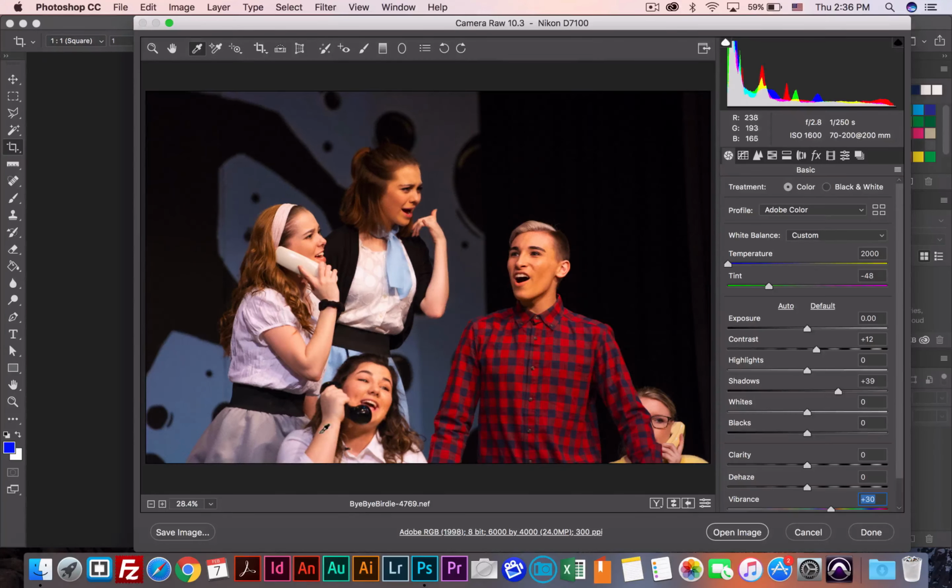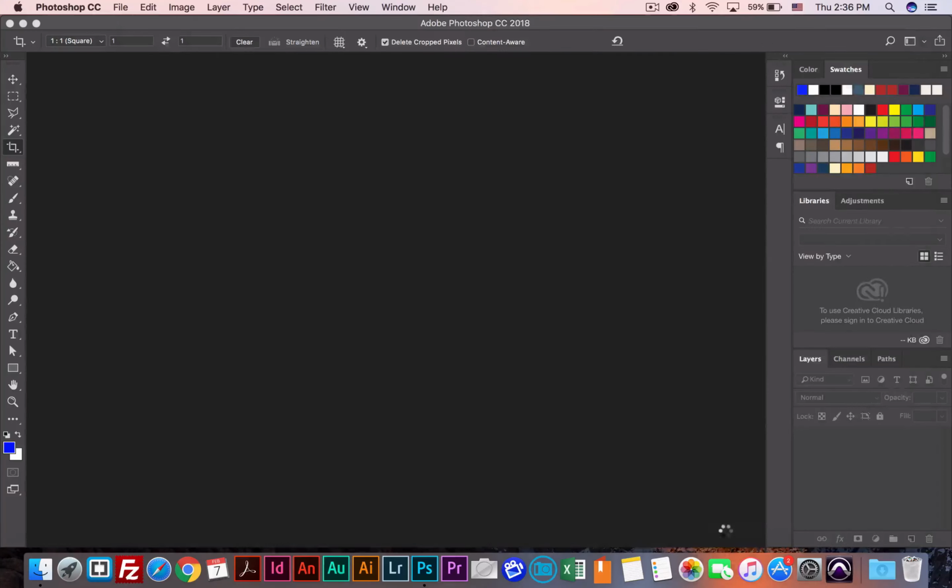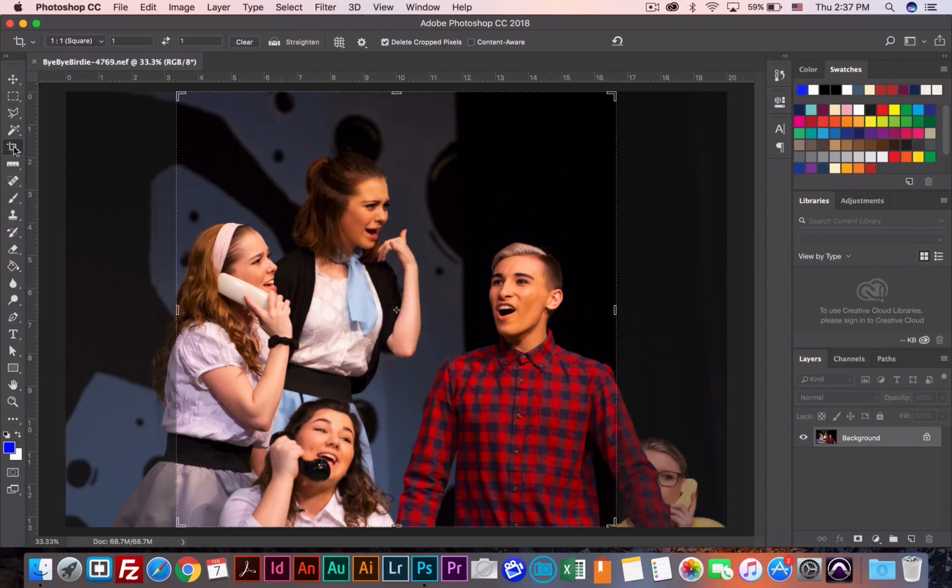I can do that. So after you've made all the settings you want, you could also crop it here, but we're going to spend some time in Photoshop with that today. So I'll go ahead and click Open Image. And now the crop tool right now is showing a 1x1 square.